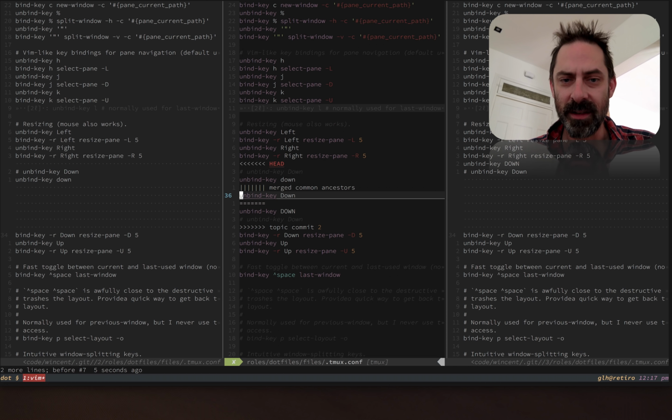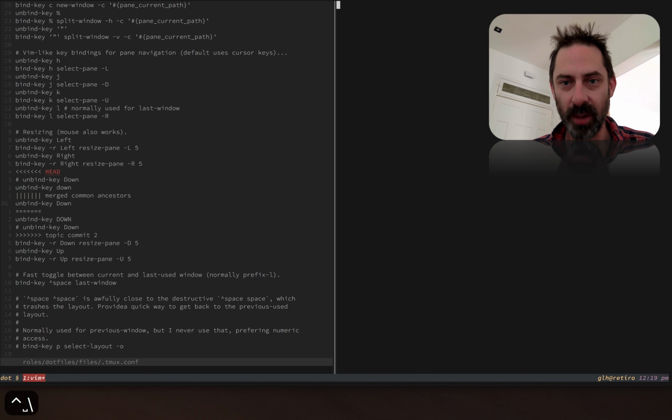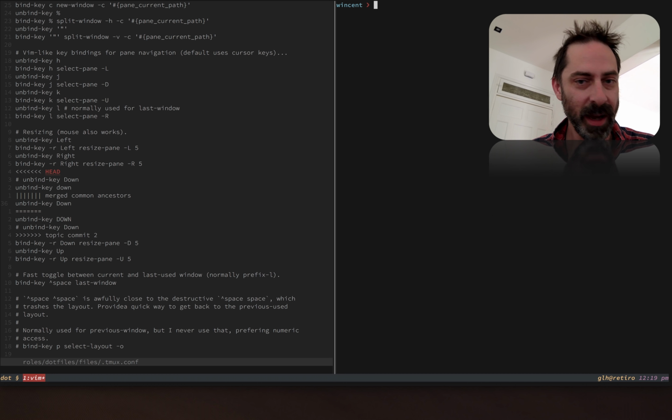I personally find this UI is not super helpful to me. The tools that I already showed you of looking at it in the command line using git rebase show current patch and just looking at these conflict markers are usually enough for me.